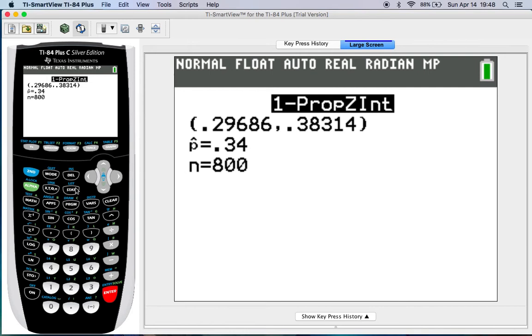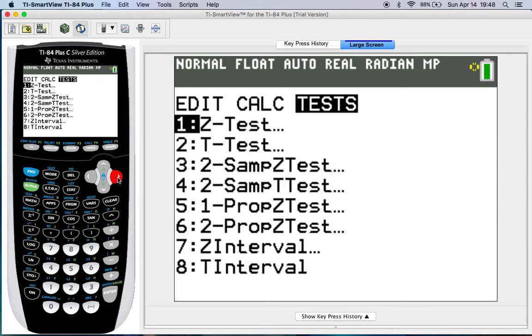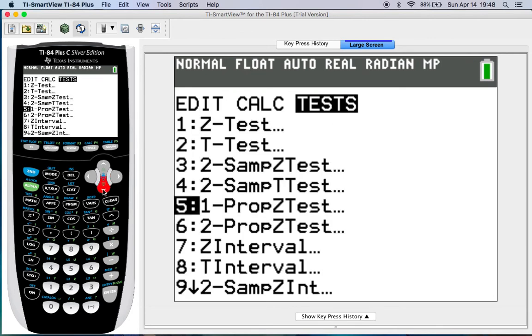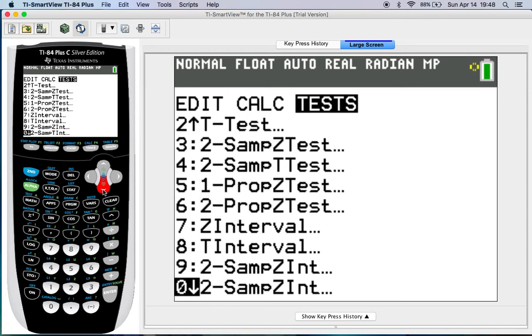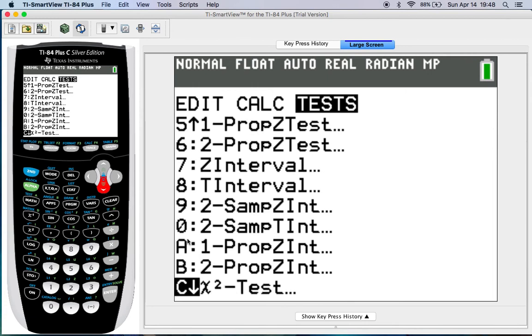Okay, so as a reminder, we went to Stat, arrowed over to Tests, and then arrowed all the way down to letter A, and this is where we found the 1-PropZInt. I've arrowed way too far. It's going to keep going, but it's letter A. That's the one we want.